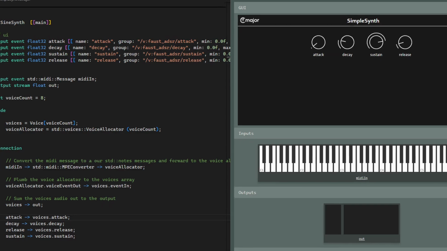In the next video, we'll add velocity sensitivity and implement an ADSR processor using Faust. Then wrap it all up by generating a VST plugin that you can use in a DAW.